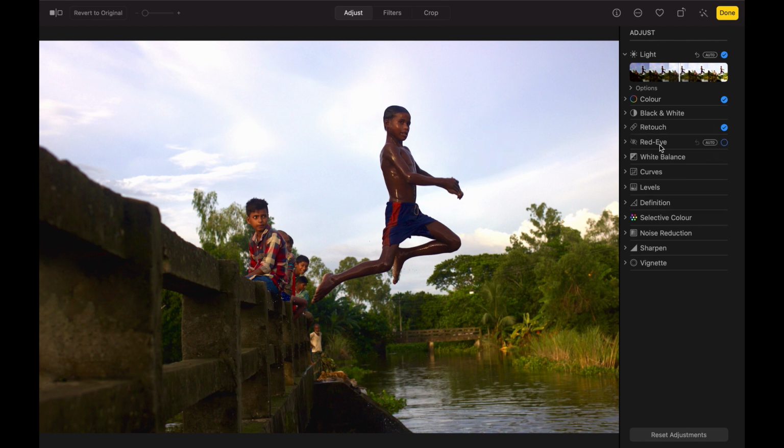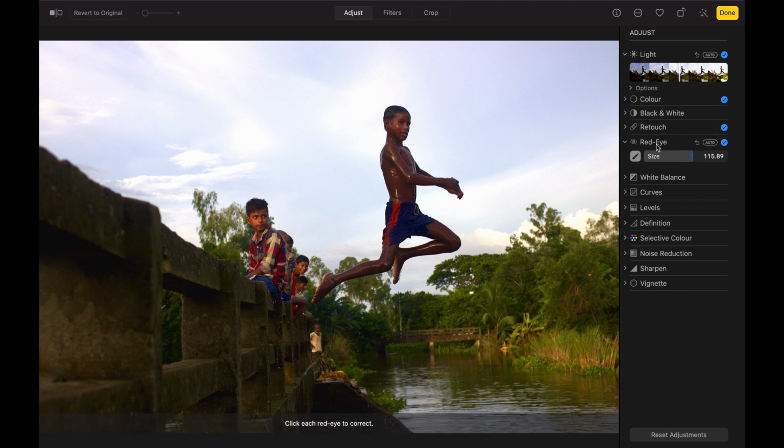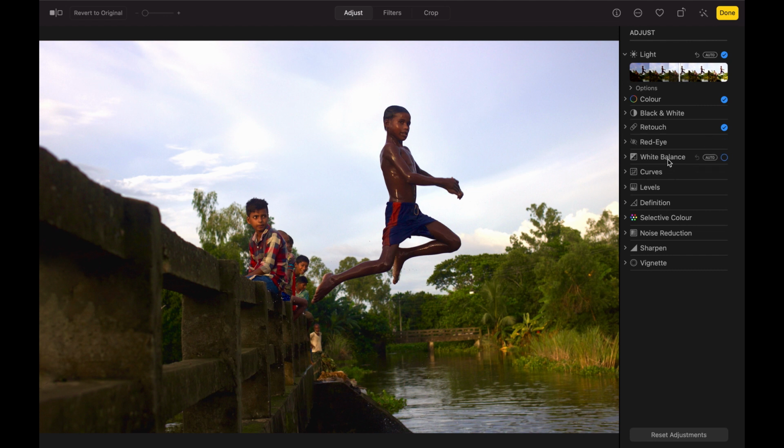Right, and then you can remove red eyes. You can set the auto option, and at the same time you can adjust the brush and select the areas. And then we have the white balance options. From here we can adjust different things. I'm going to return to this option later, but first I'm going to use the other tools.